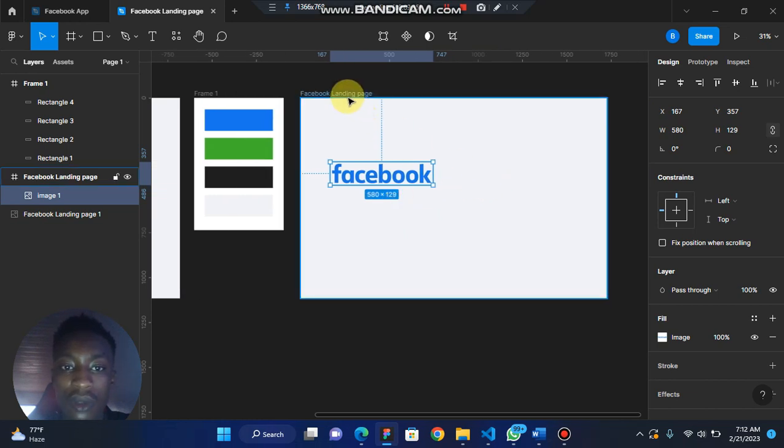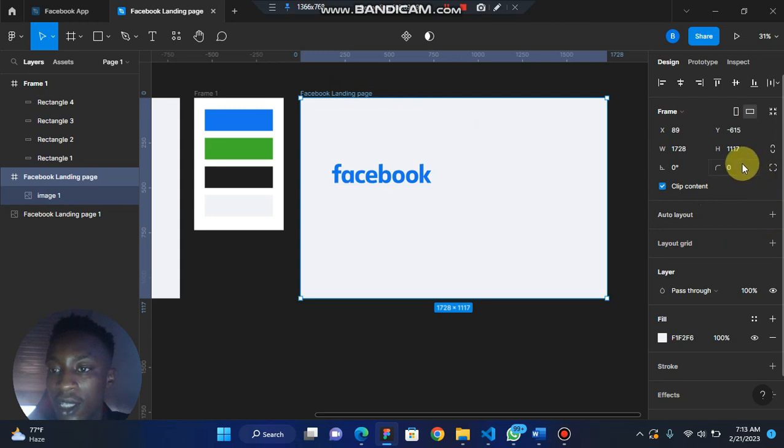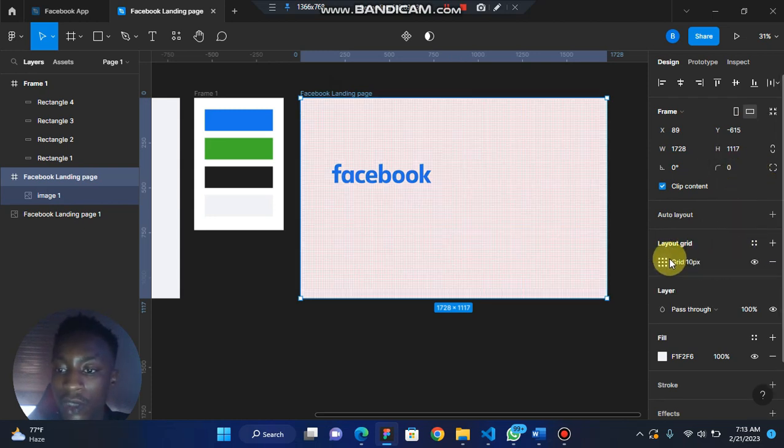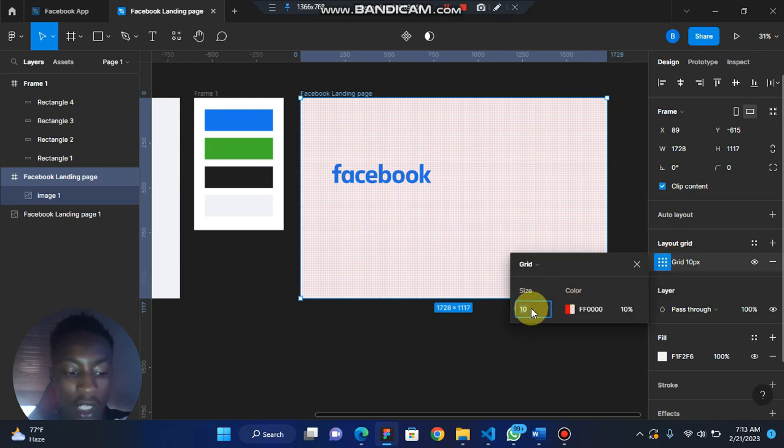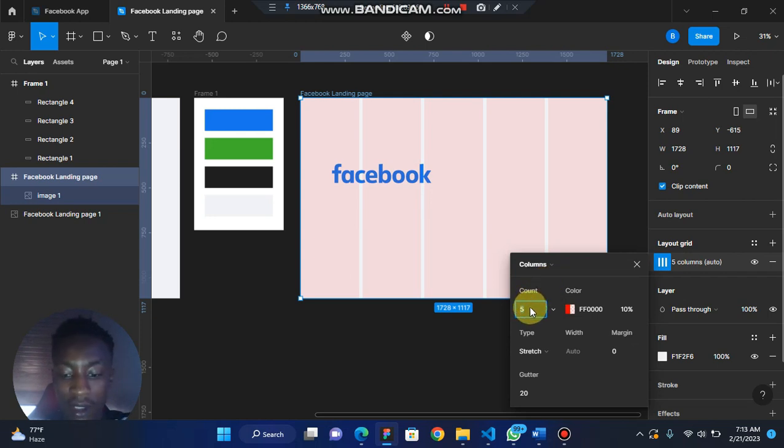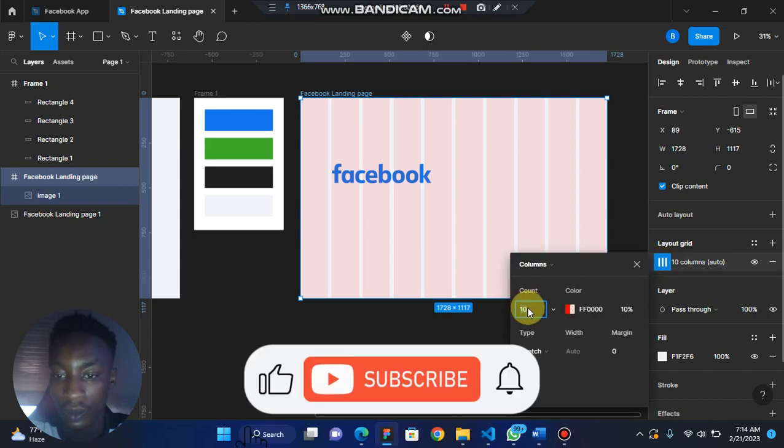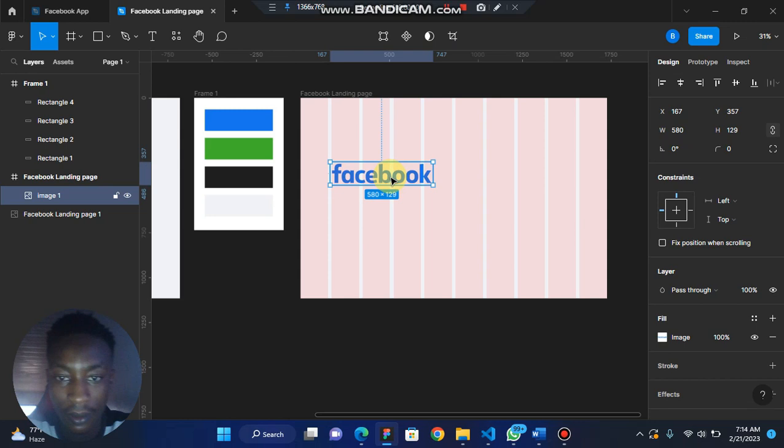But before we continue, I want to introduce something to us, and we call it grid lines. So there is what we call layout grid. In your designs, you have to use layout grids to make your work professional and more accurate. So we can use columns and then give it a count of 10. So we have given it a count of 10. So this should be okay.